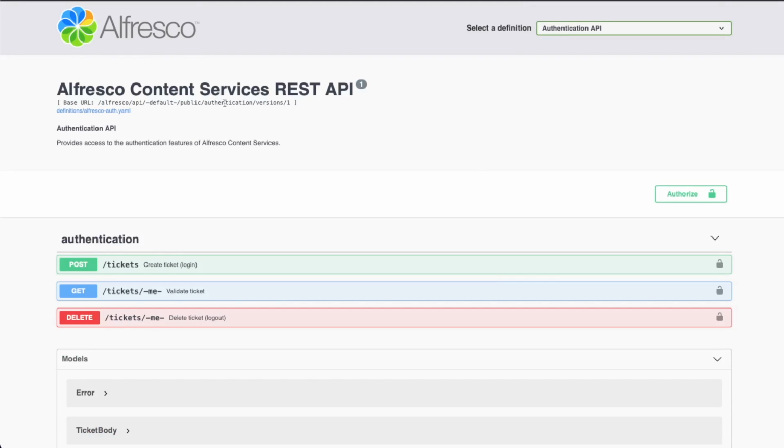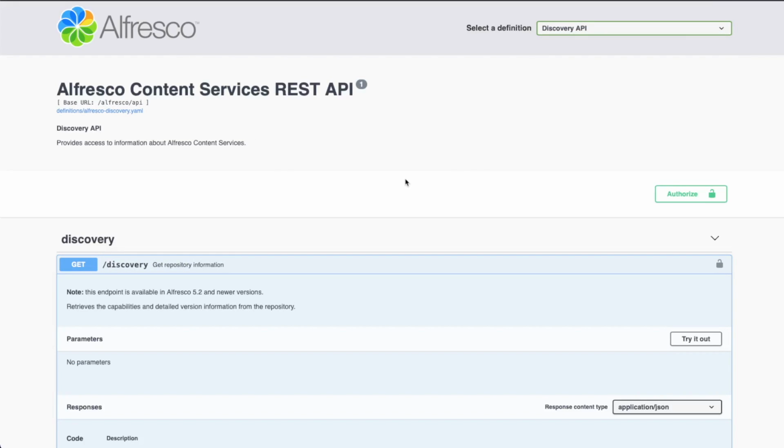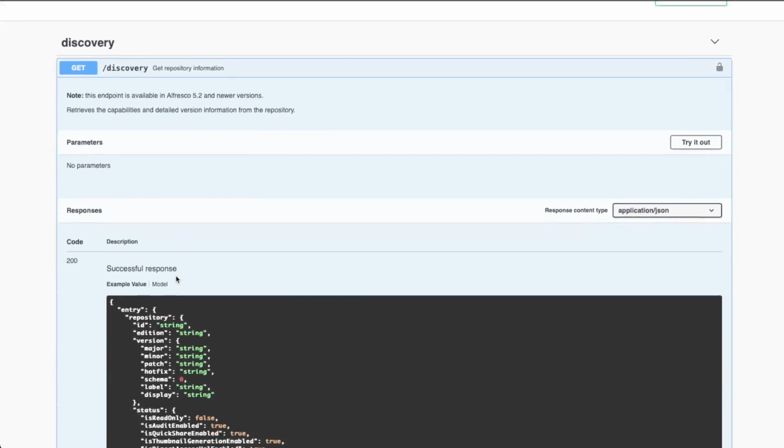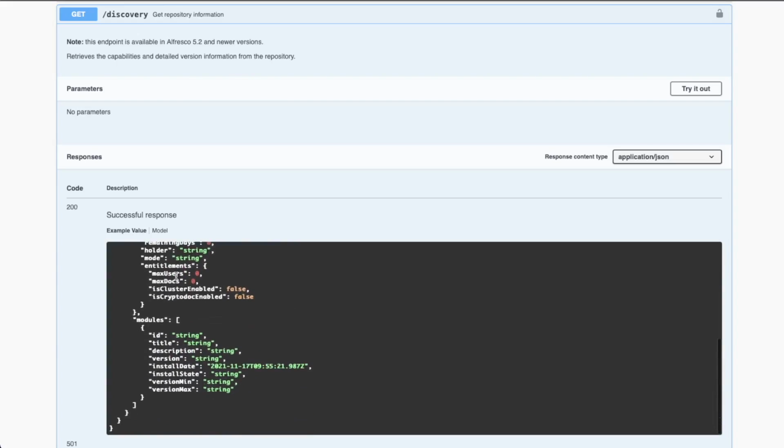Authentication API is available using the authentication path in the URL. Since basic HTTP authentication is the default method, this API provides an additional authentication option based on tickets. Discovery API is available using the base URL, and this method provides basic information from an Alfresco repository like the repository version, the current status, and the different modules installed.